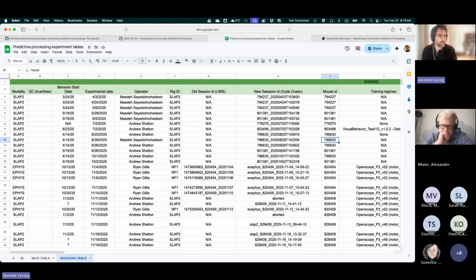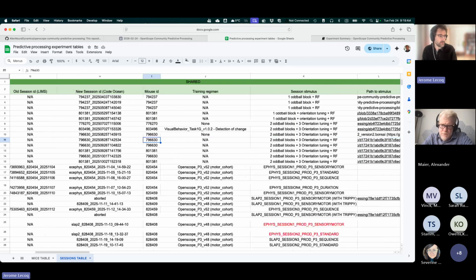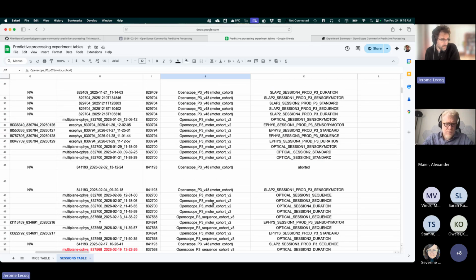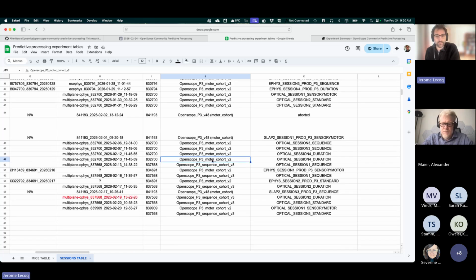The mouse ID, you saw it. So you see that the mouse ID is constructed in the asset name. The following columns are the training regimen. So here, those are SLAP2 mice that we did pilot on, and so they were not trained on a specific stimulus, so it's written as not applicable. But down there are all of the cohorts that we use. For the sake of your interest, I think what's important is to see the motor and the sequence cohort. So you see that we have already started the 2 cohorts for some modalities.